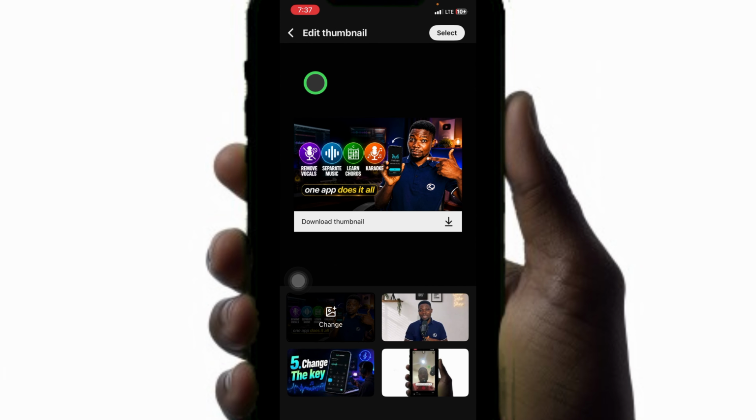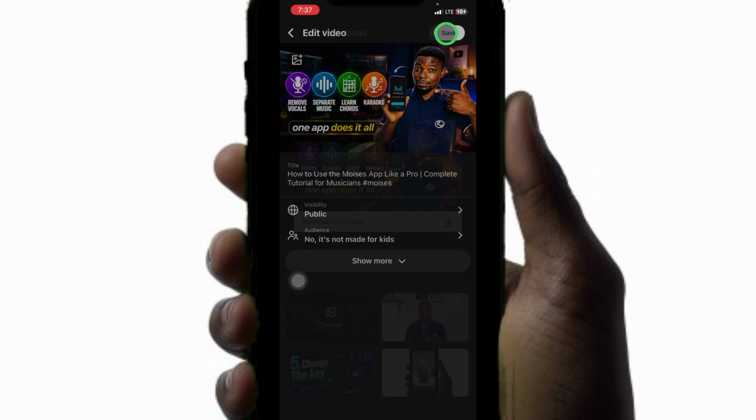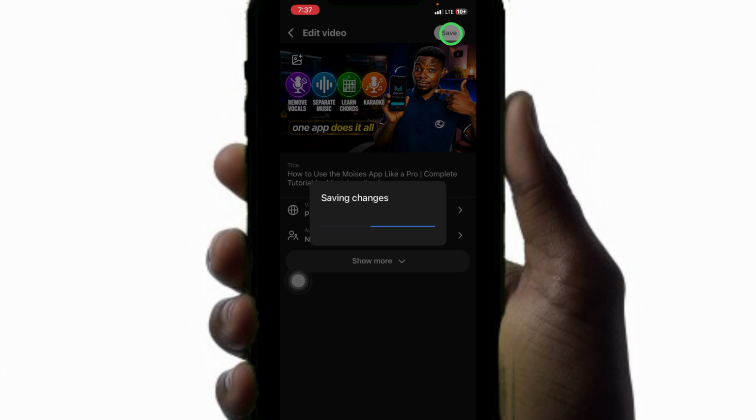This takes me to the photos. I will select the new thumbnail, tap on Select, and then tap Save. Now wait for a few moments for the changes to be applied.